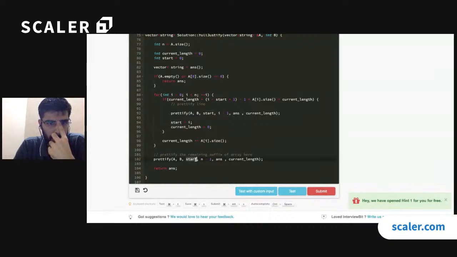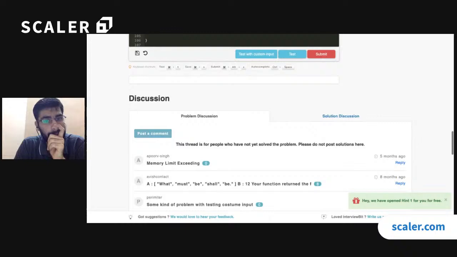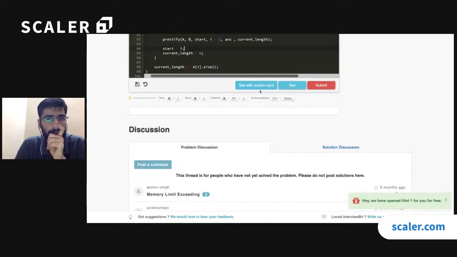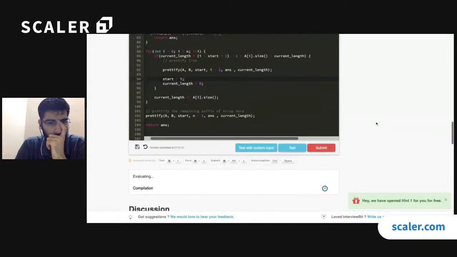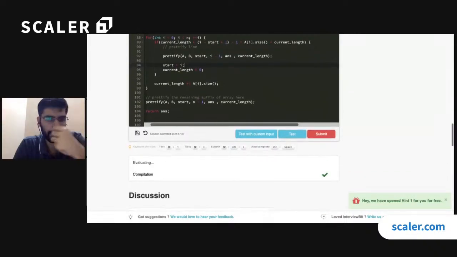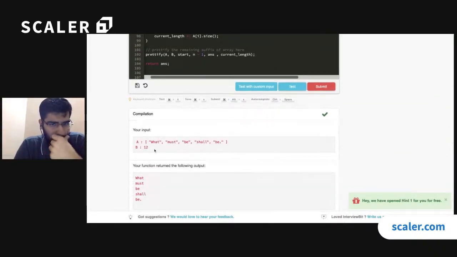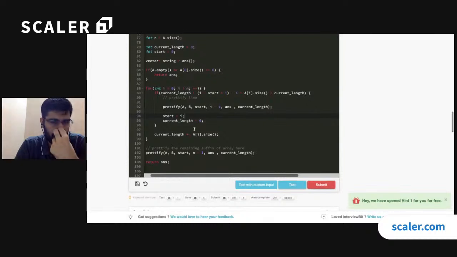Start should be fine. Then I'm changing the start to I whenever I'm prettifying it. So I am somehow prettifying it early, right? And in each line I'm prettifying it. Interesting. Why am I doing that? What plus must? What is happening here?